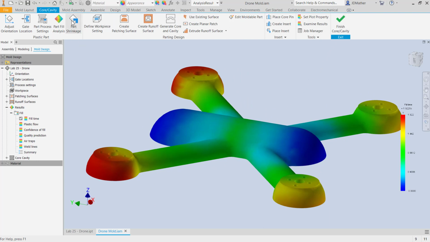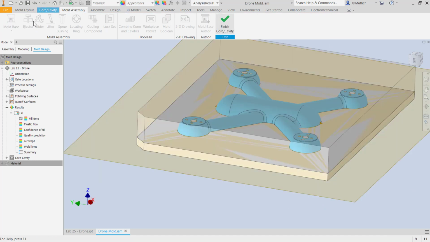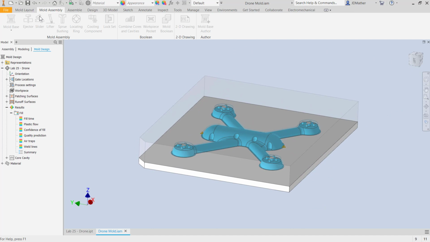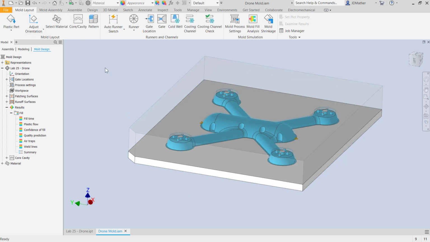There are a number of other tools to go through to create the mold base, ejecting pins, lock sets, and so forth. That would all be covered in another class. So that is beginning mold analysis in Autodesk Inventor Professional.